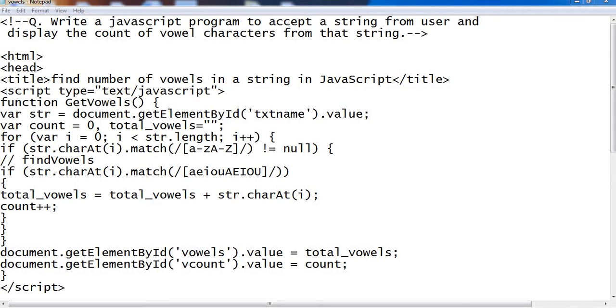This is the start of a new series of JavaScript programs. This video covers the first program of JavaScript.